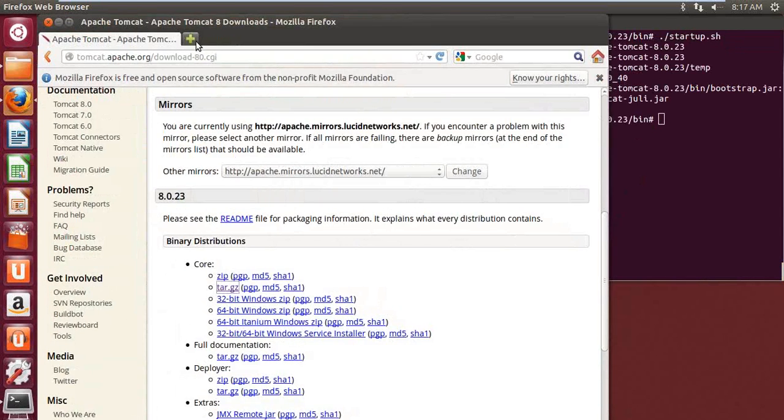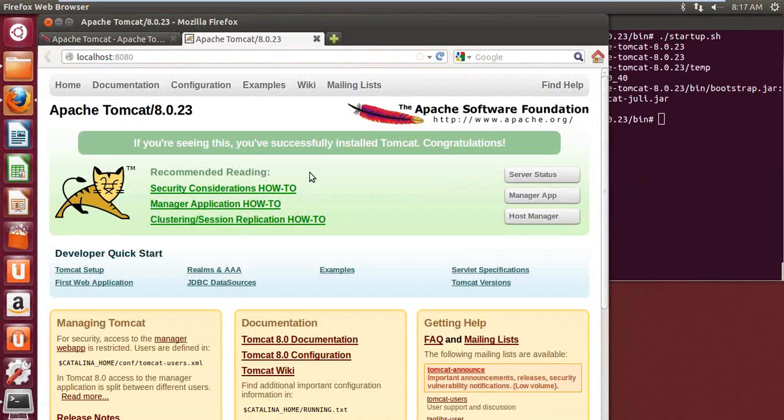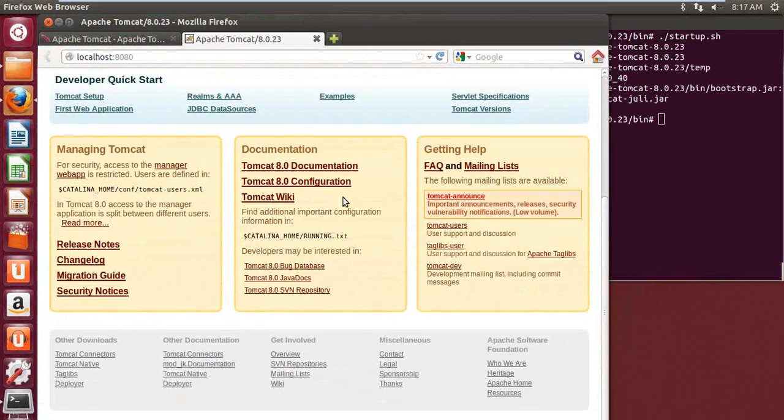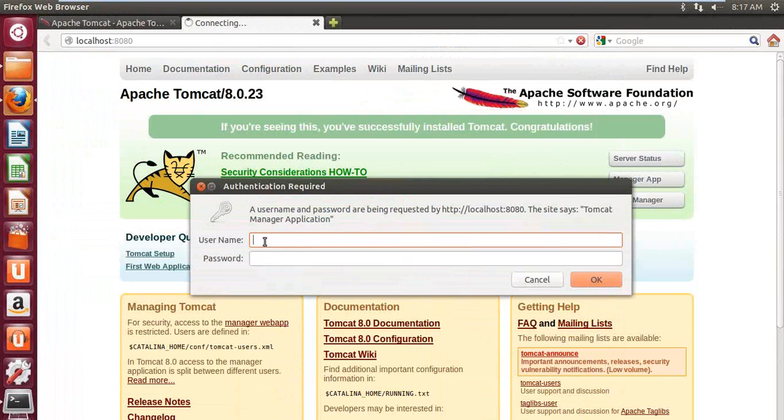Let me check it is started. Open the browser, type localhost:8080. Okay, so this is the home page for Tomcat. It means your Tomcat is up and running. Here we have buttons: server status, manager app, host manager. Once you click on any one of these, it will ask you for a username and password. By default, there is no username and password for the Tomcat setup in the package, so we have to configure it.